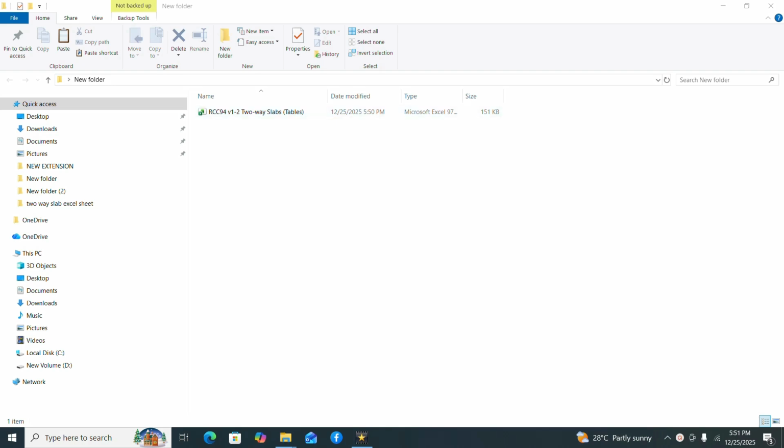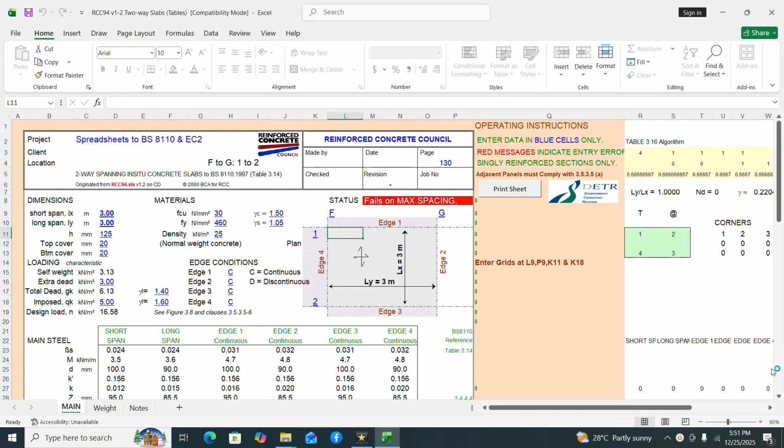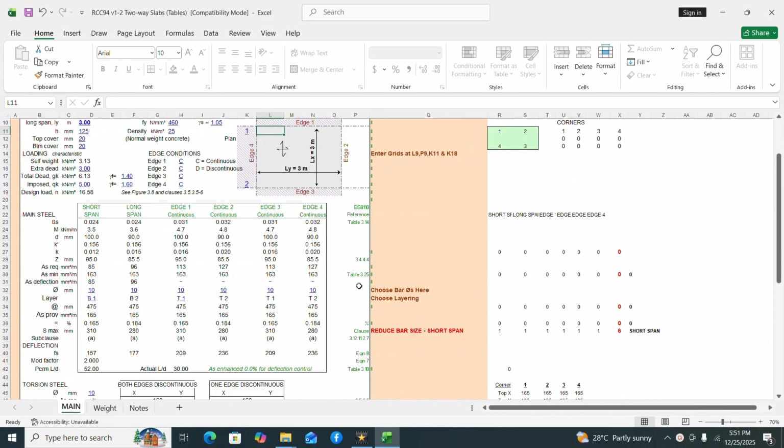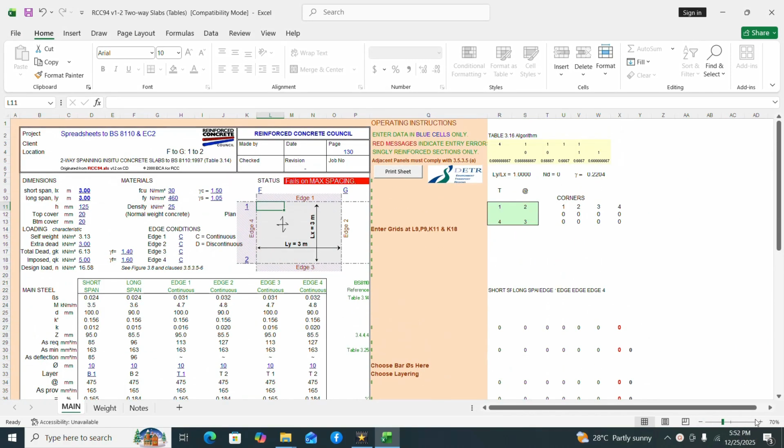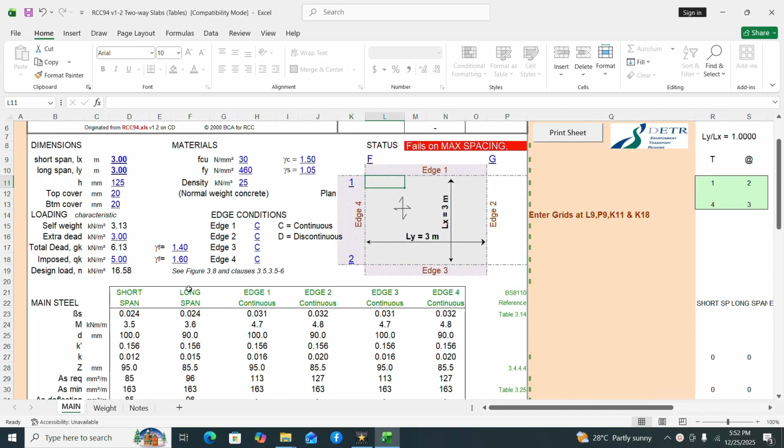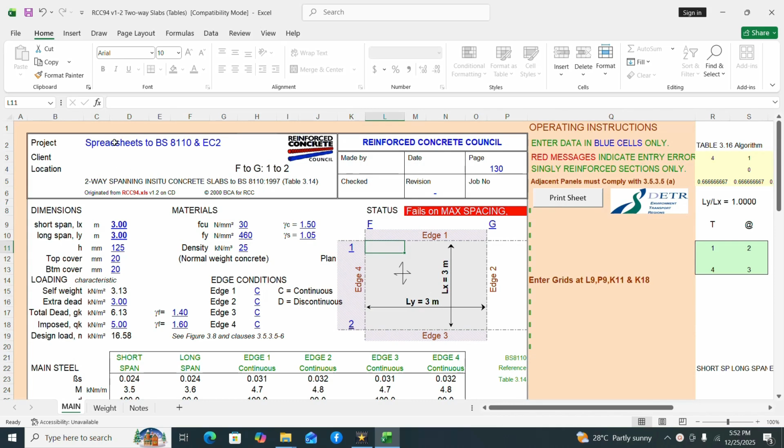This is a spreadsheet for two-way slab. Click it. Spreadsheet to BS 8110 and Eurocode 2. Two-way spanning in situ slab to BS 8110 1997 code. Here short span Lx is equal to our case 4 meter. Ly long span 5 meter. Only fill the blue color cells only.